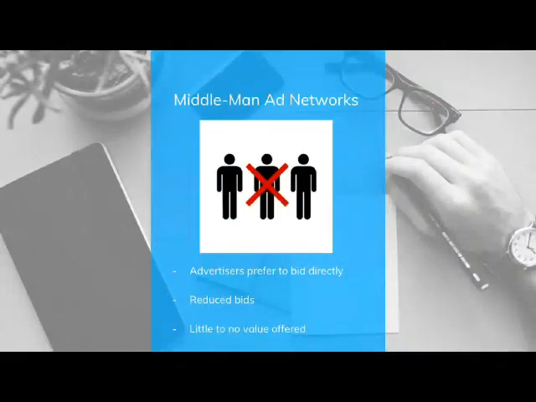The second issue is middlemen that do not have any unique demand, and they pretty much just resell all the demand from other sources, and advertisers prefer to bid directly. These middleman ad networks offer little to no value, and they still take a cut. So as a result, the publisher's bids suffer, and this is from the ad networks that have little to no value offered.